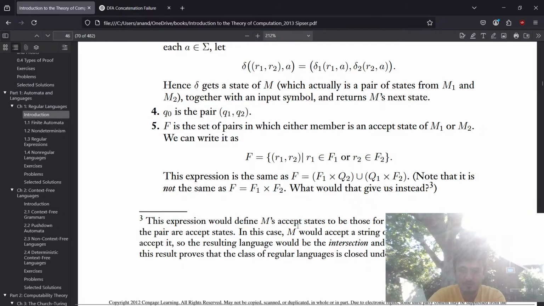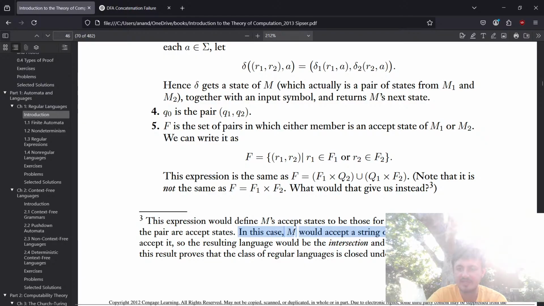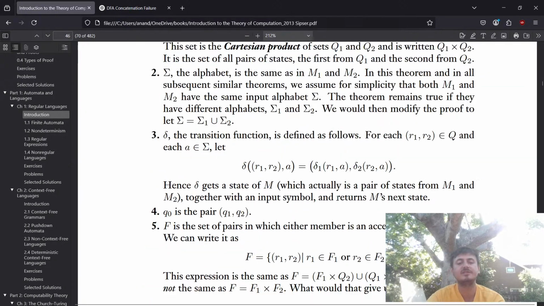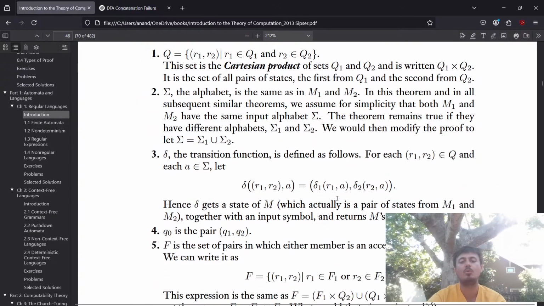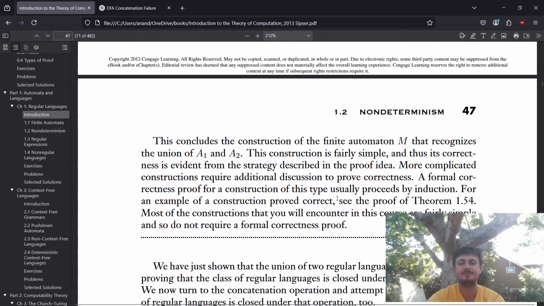And there's a really cool part of this footnote that says M would accept the string if and only if M1 and M2 accept it. So the resulting language would be the intersection, not the union. In fact, this result proves that the class of regular languages is closed under intersection. So with this proof, we kind of got a double whammy, because you get that intersection and union are closed for regular languages.